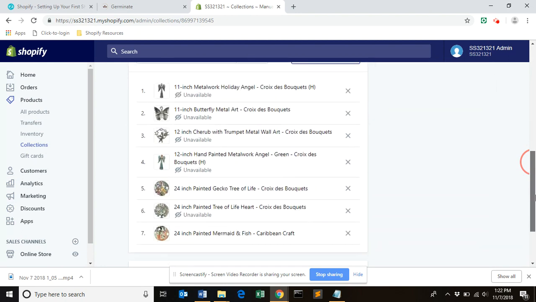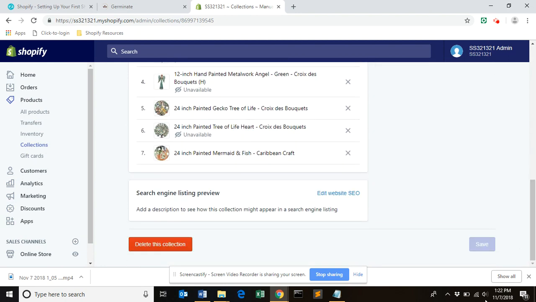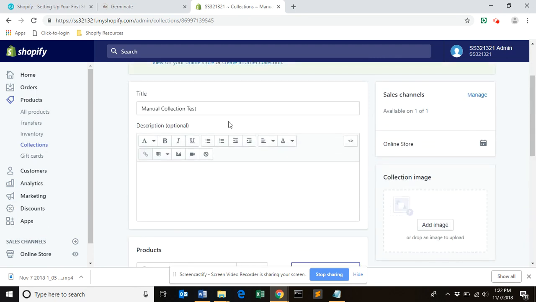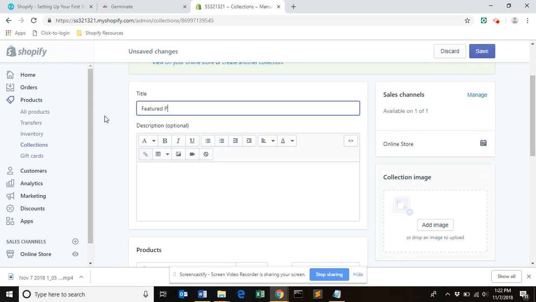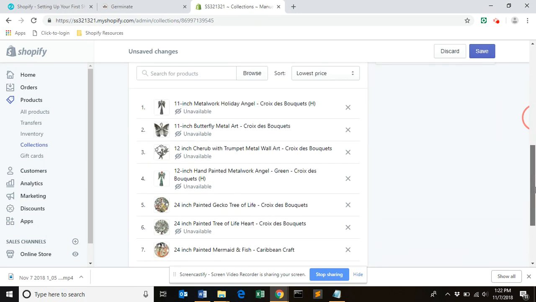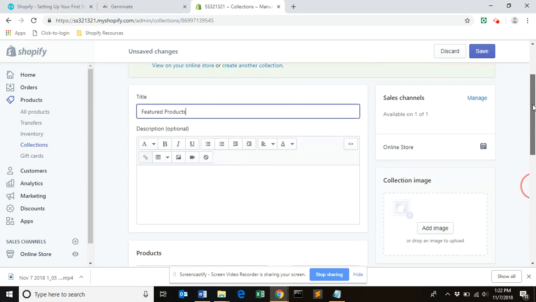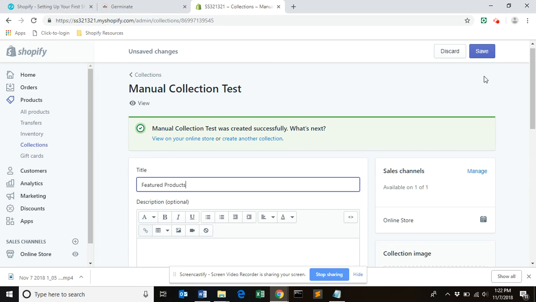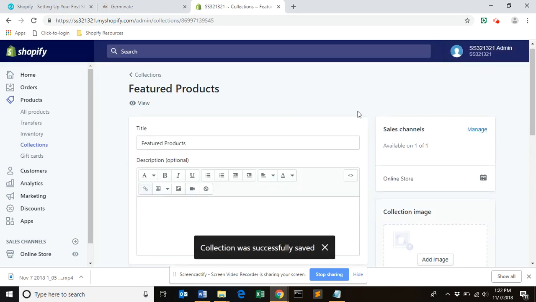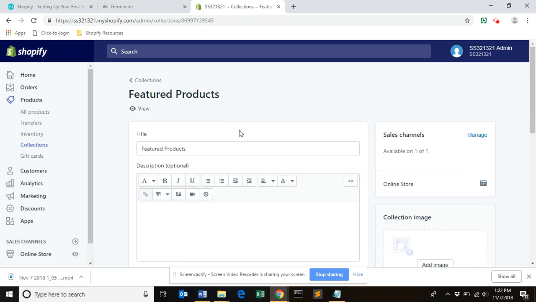But I don't have to save it because it's saving automatically. See, the save button is not highlighted. I haven't made any textual changes. If I was to change the title here to featured products, that save would have to be made manually. I'd have to click the save button. But when I'm adding products to a collection, this is all saved as things are added. Okay, so it's all automatically saved. Okay, so that is a manual collection.